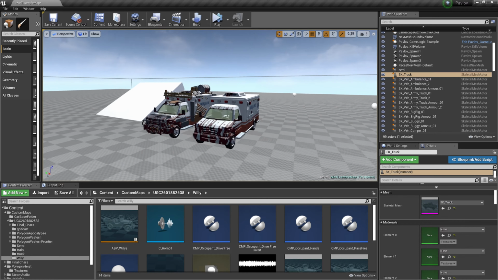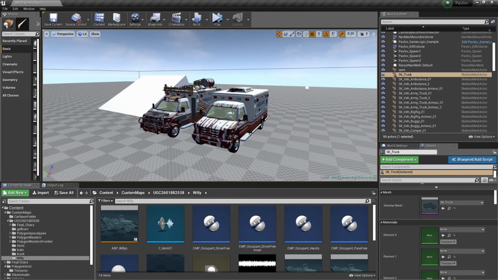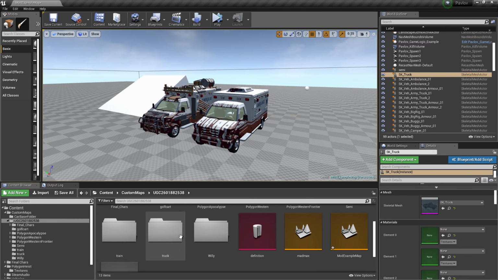In this example, I'm going to be making an ambulance starting from scratch. So first thing you want to do is download this project. Link will be in the description. This car-based project is what you want to build your map in.